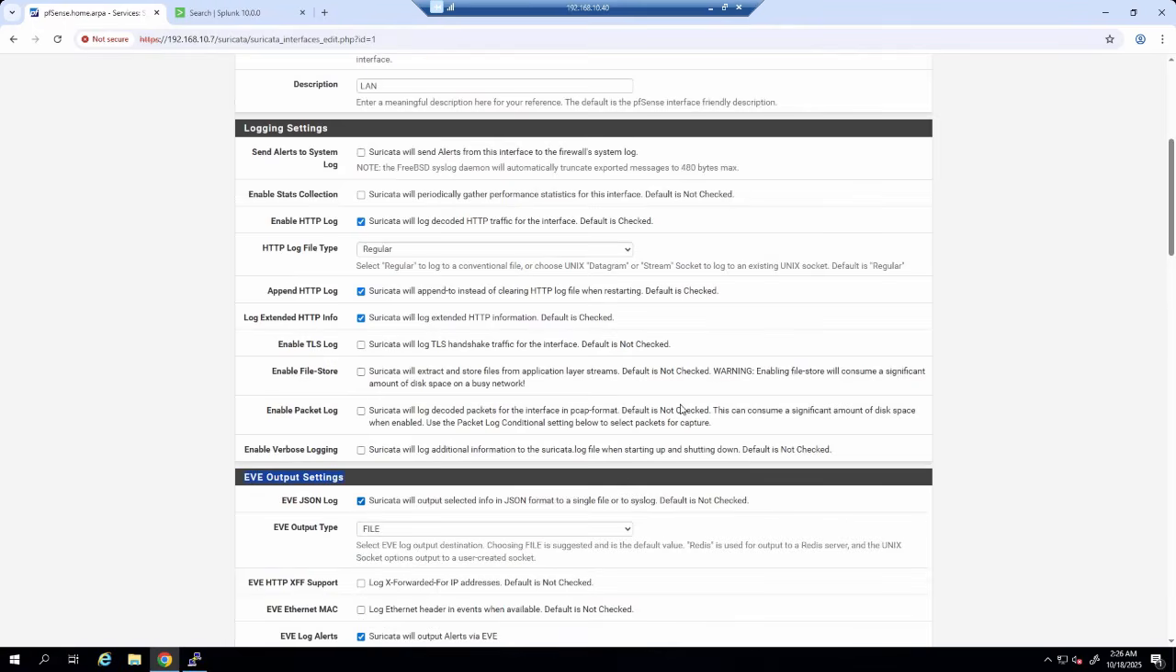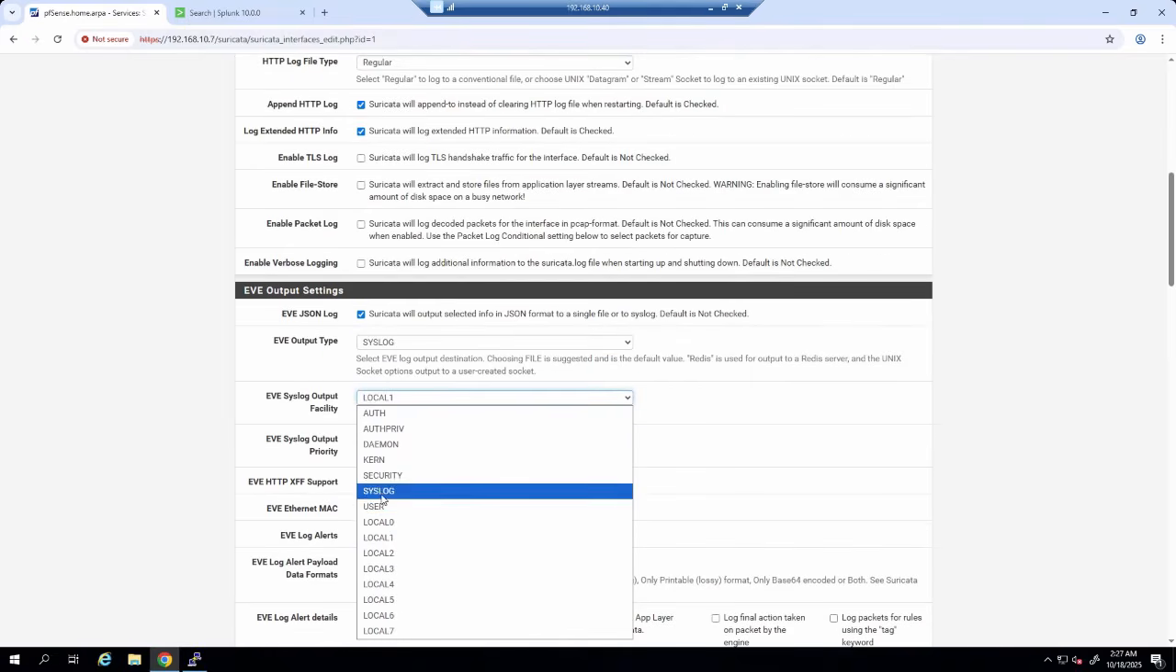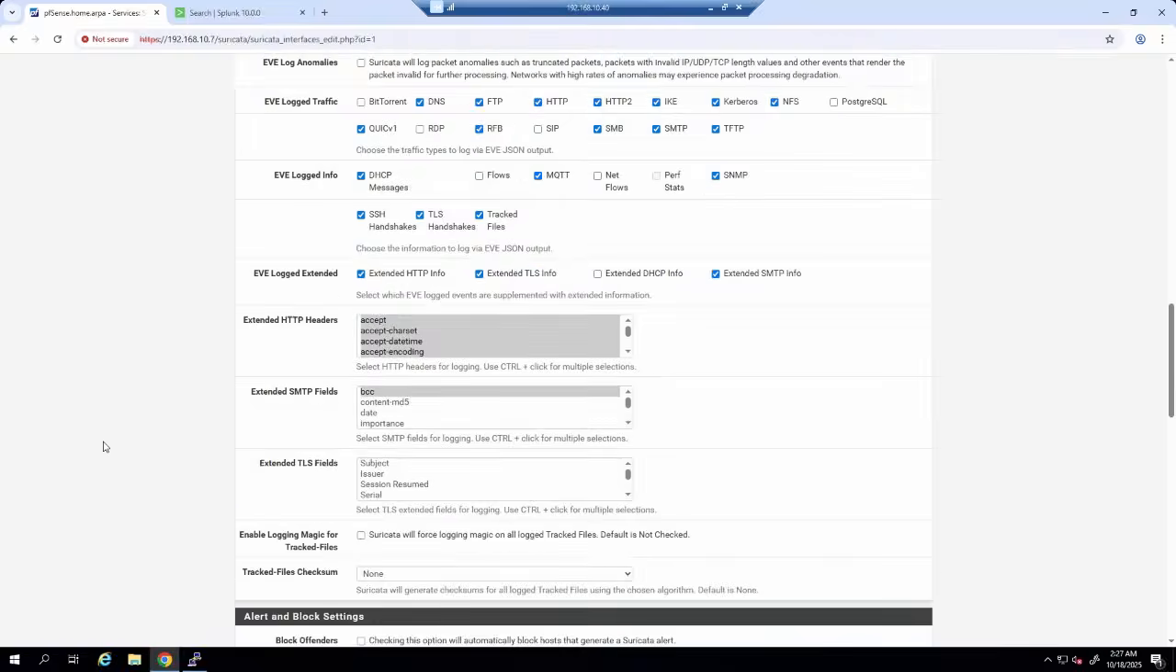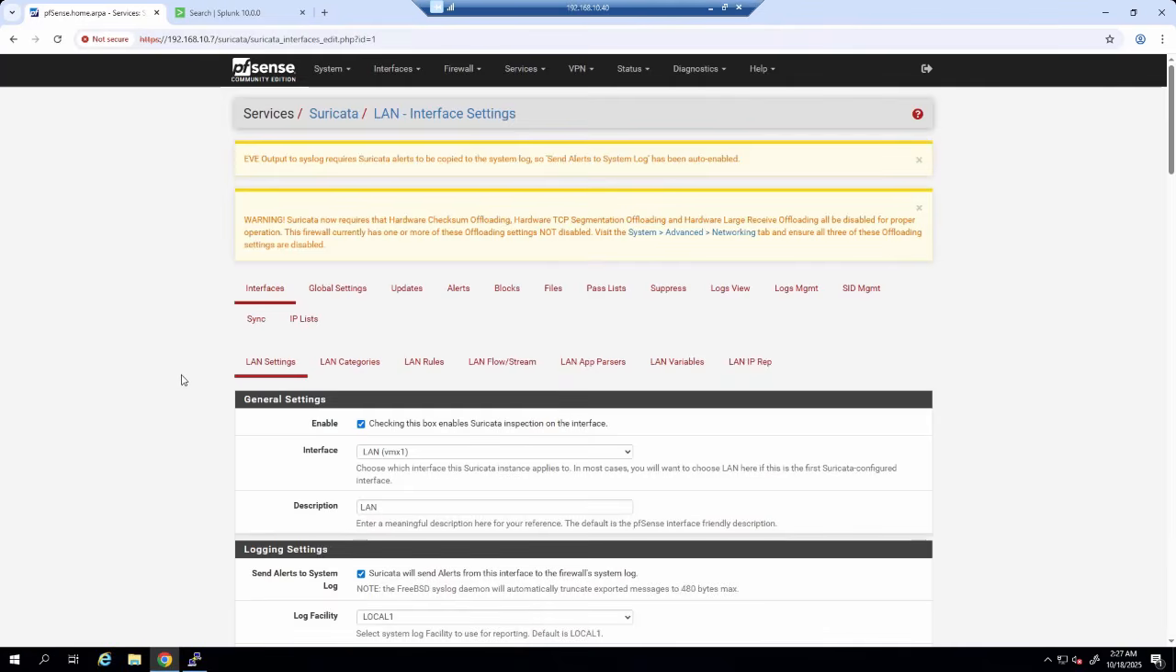Click on this, and then our output type should be syslog. So instead of file, make it syslog. Facility as syslog, and priority I'm going to put as notice. Pretty much we are good with it here. All other settings should be kept as they are. Click on save. Now our pfSense is ready to send the logs to the Splunk.